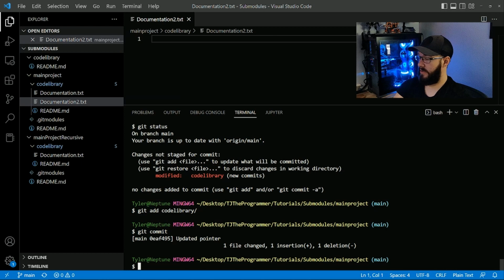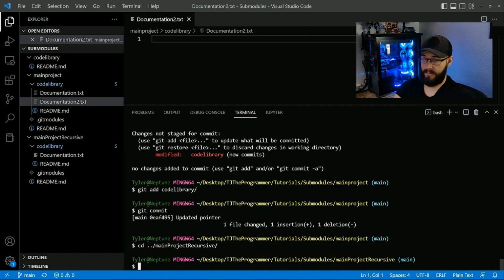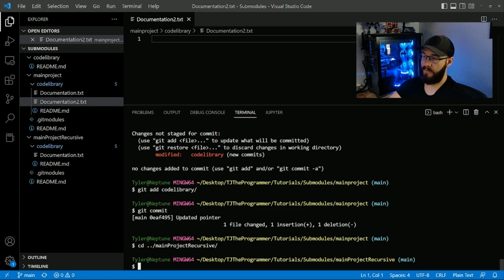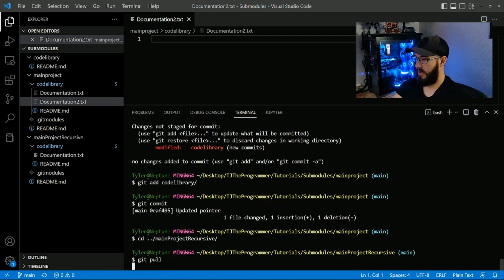If we go to the other repo for main project recursive, so this first part was working on your machine. This would be if you're working on another computer or it's your teammate that has to pull your code and your change that you just did. Instead of having to reclone the entire repo again, because that's not what source control is for, we can just do a git pull and see the change.